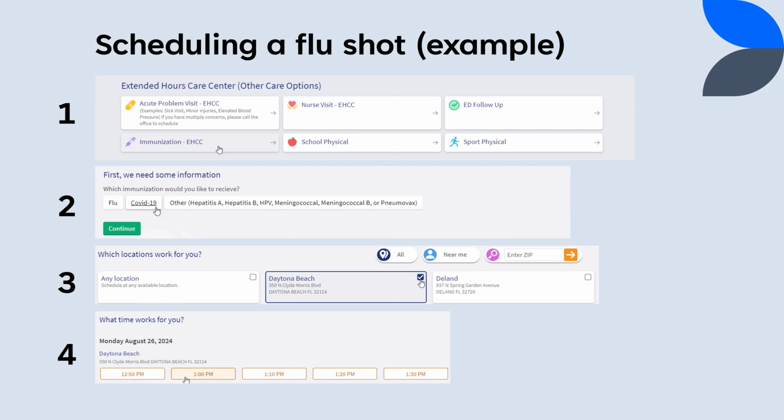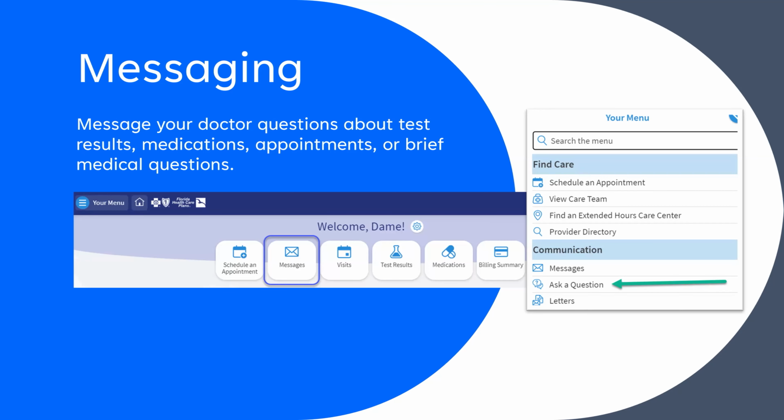Later on, I'm going to show you how to see wait times at the EHCC, which is a nice feature that's in MyChart as well. But next, we're going to move on to messaging. You can message your doctor questions about test results. You can ask them questions about medications, upcoming or past appointments, or just general brief medical questions.